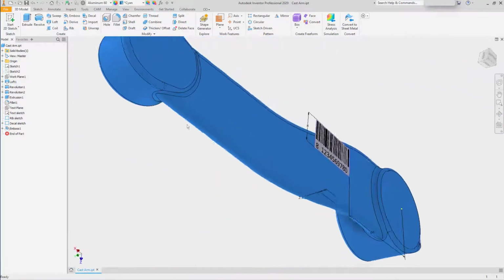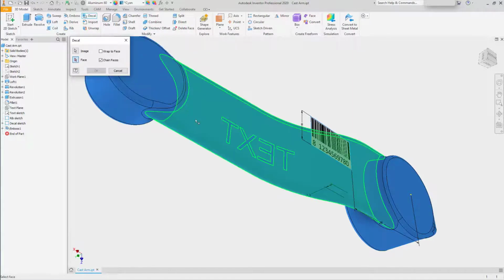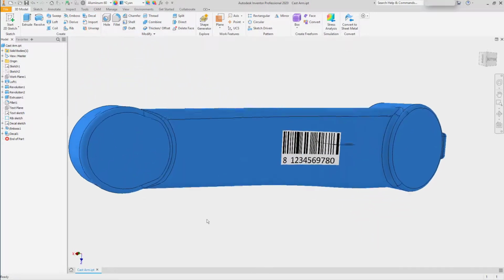Similar to an emboss, we can use the decal tool to take an image and have it apply to a face. We can have it chain across multiple faces, then we can select the face that we want to apply it to. Clicking OK will project that image onto the face.